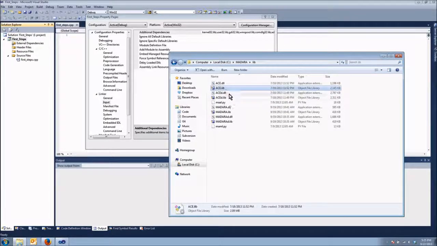For debug mode, you'll want to specify aced.lib and madarad.lib. Now, in this case, the lowercase d specifically stands for the debug mode version of the lib file that will have all the debugging symbols in it. ace.lib and madara.lib are release mode versions of the two middlewares.